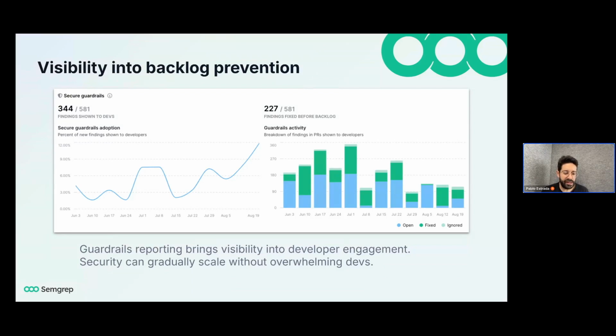Certainly, it is often the case that the low or maybe medium severity or criticality issues are not being shown to developers. And then on the right side, the breakdown of the findings that are shown to developers, in this case in pull requests, how many of those are being fixed, ignored, or are remaining open. So similar in concept to the graph that I showed just previously in terms of the overall backlog, but in this case, specifically relating to the issues that are being shown to developers.